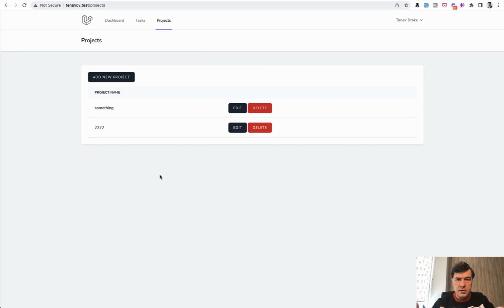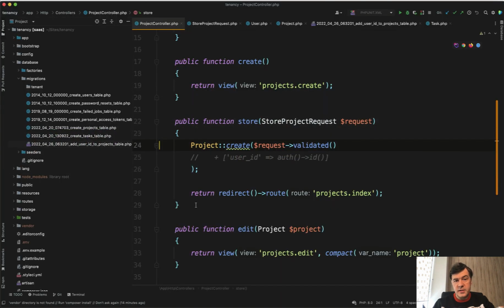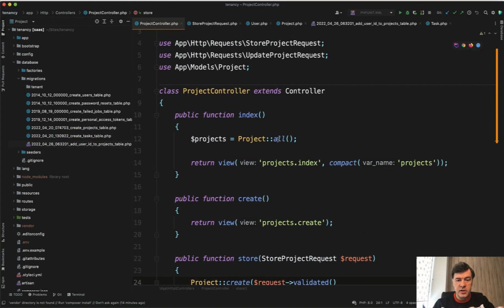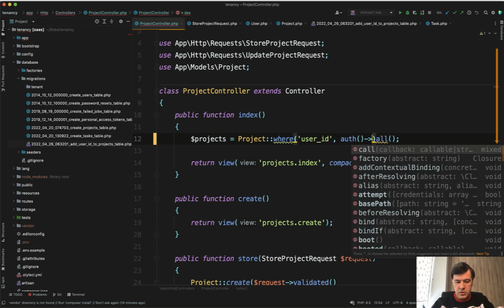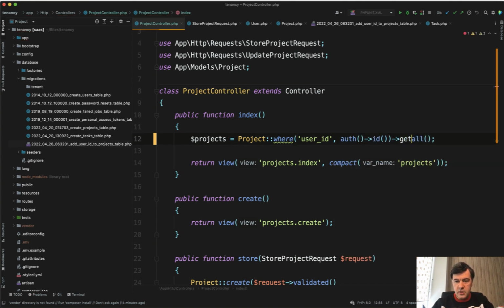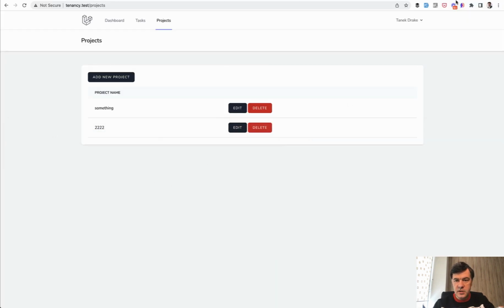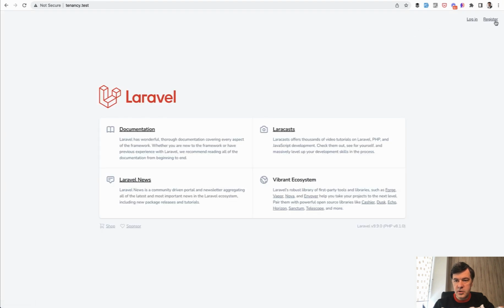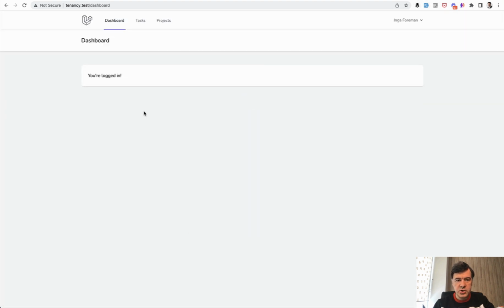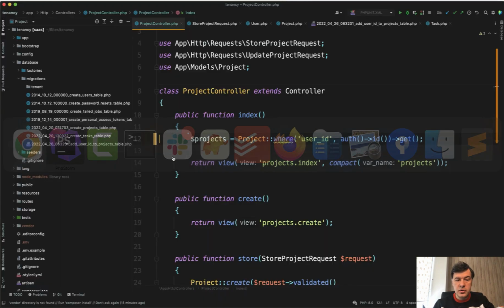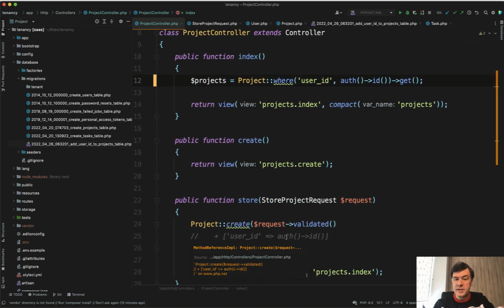So now as we have user ID in our table, let's filter by that. And of course, the most typical way to filter is with a where statement. For example, project where user ID, auth ID, and then all changes to get here. And that would be one way. So if we go to index here, then we see our project. But if we registered as a new user, with the Fake Filler Chrome extension, register, and we go to projects, we see no projects. But then, what if you want to add the same filter for editing the project, for example?